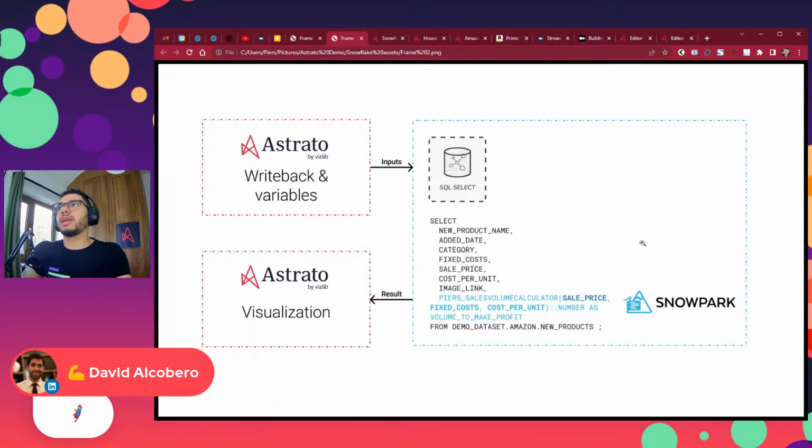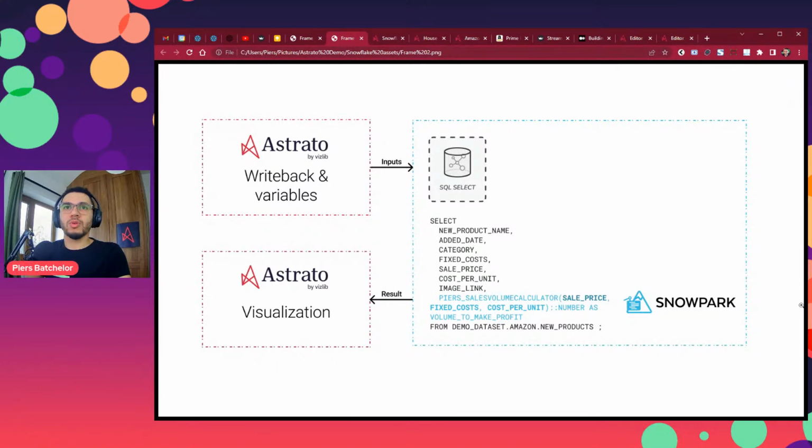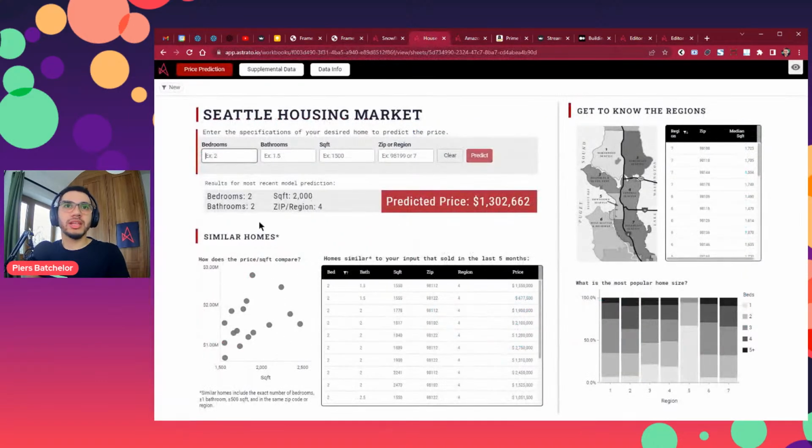Before I do that, here's a little bit on how it works. So when it comes to working with Snowpark, we're using writeback and we're using variables. It inputs into a SQL select statement in Snowflake. Here it is. So I have my Snowpark function here. It's Piers_sales_volume_calculator, and I'm inputting sale price, fixed cost, cost per unit. Nice and simple. And then the output goes into Astrato, into a visualization. It couldn't be easier. So without further ado, let's go straight into looking at house prices in Seattle.